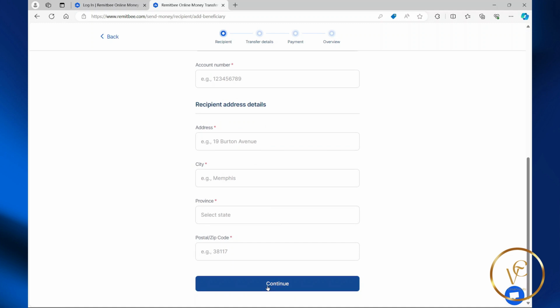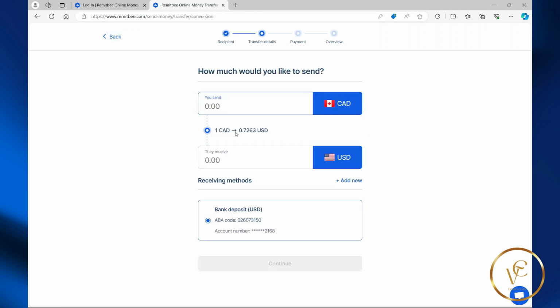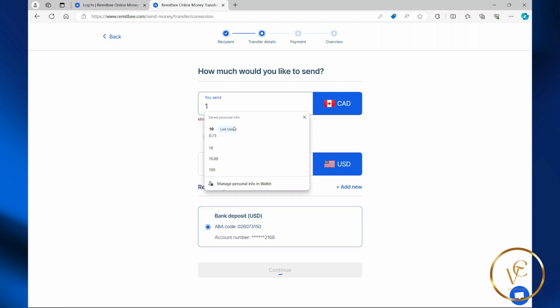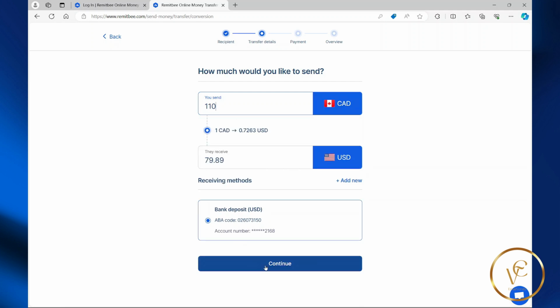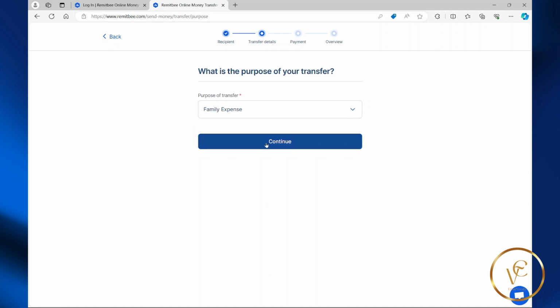So what I'm going to do now is step back and select my existing recipient, which is on file. So I'm selecting my account, which is myself. Here, specify the amount that you want to send. So here I'm just going to select continue, select your purpose of transfer and select continue.